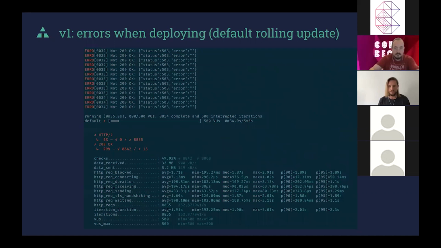All of them were 503s. So it's just 13 out of 8.8K. That's not really a lot, but we already lost the third 9 of our success rate. So let's try to do something about it. But before we do it, let's do another experiment. Let's actually see if the application can even scale up. We know that it doesn't do a rolling update well, but let's see if it scales up.